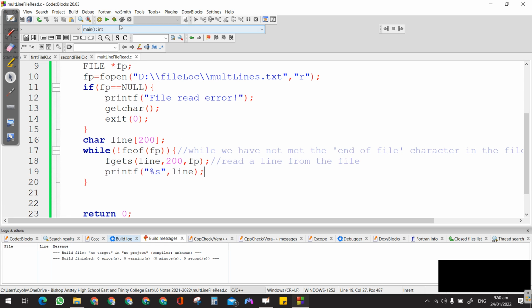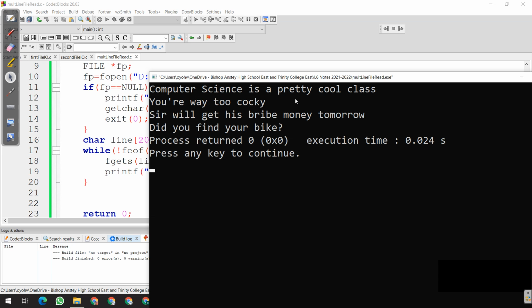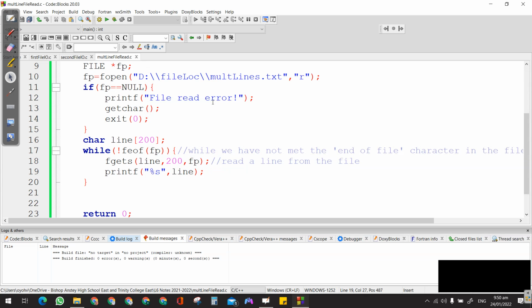All right, so let's run. Oh no, it worked as it should. Okay, so all the contents of the file came out. This is reading this file using fgets. But let's try and read this file using fscanf. And we will see where it kind of falls short in that regard.